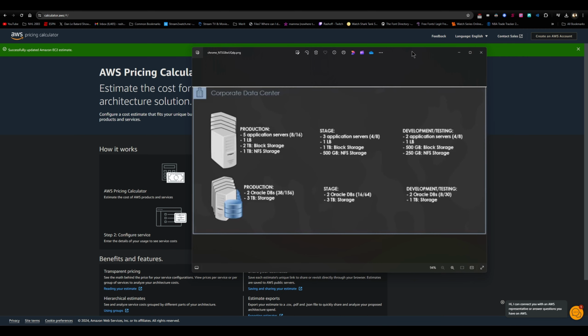And we want to do a few things here. So at the top right there, we're going to make some EC2 instances. We're going to have 5 application servers in production, 3 in the stage phase, and 2 in the development/testing phase. As you can see there, the production will have all of the resources we'll need, whereas the stage and development won't need as much as production.